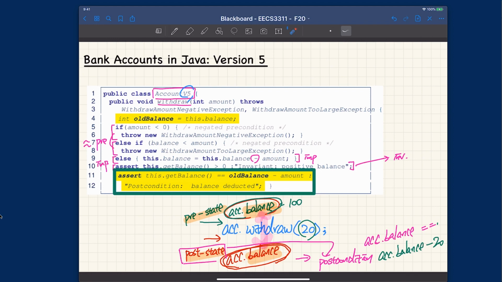But to really encode this post-condition here, we have to somehow memorize the pre-state value over here into some temporary variable, so that we can use that temporary variable in place of this guy over here. Once we understand this conceptually and how to encode it, the Java code will make much more sense. Let's say for this particular value over here, we're going to save that into a variable called old balance.